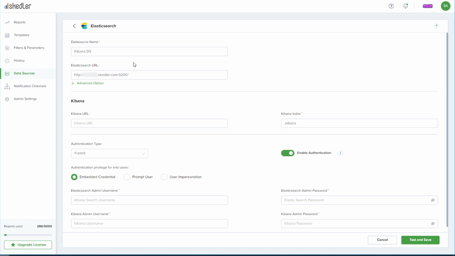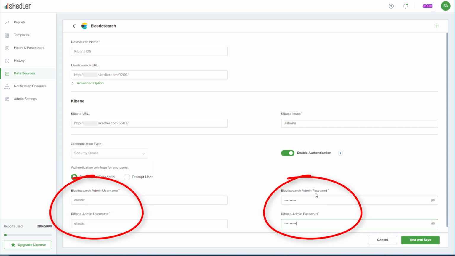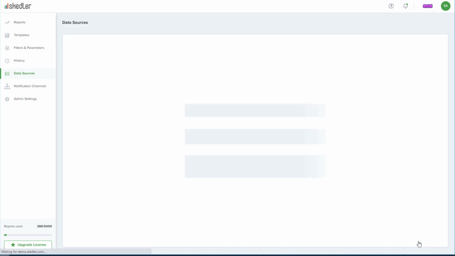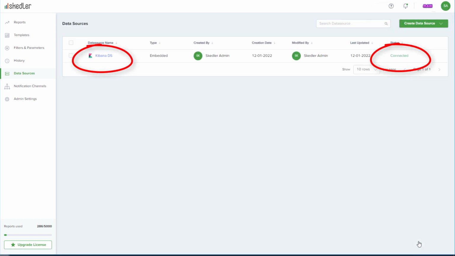Below this, I'll enter the Kibana URL and enable authentication if required. Skedler also supports third-party authentications, including XPack, SearchGuard, OpenDistro, and Nginx, and I'll choose Security Onion. Finally, I'll add my Elasticsearch and Kibana usernames and passwords. Now I'll click Test and Save, and the data source is added and connected.